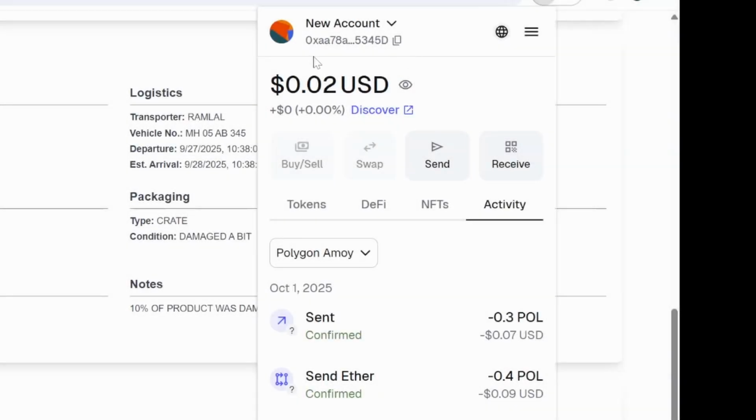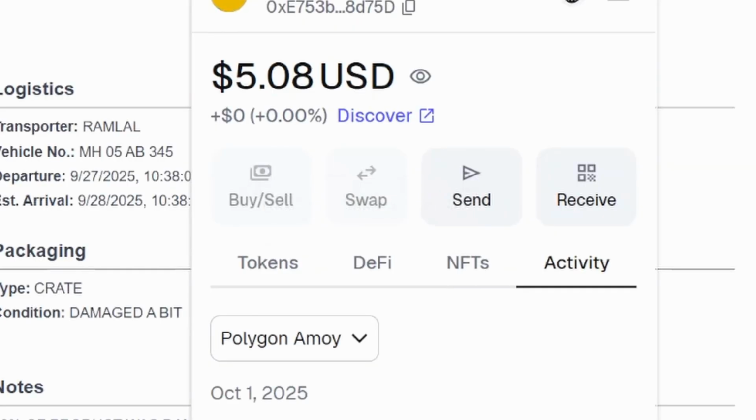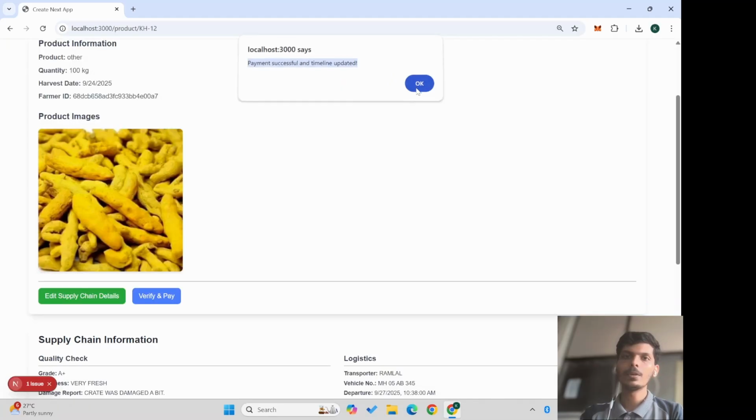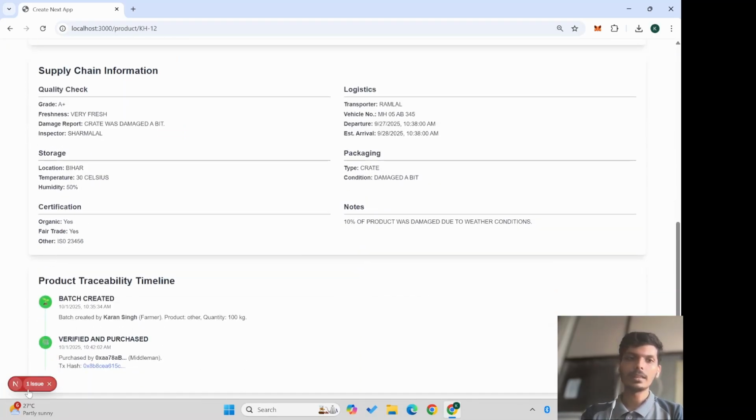So now the middleman has sent this much amount of coin to the farmer. Now we can see that there is an increment in the farmer's amount. Now we can just check here that the middleman verified and purchased the product.